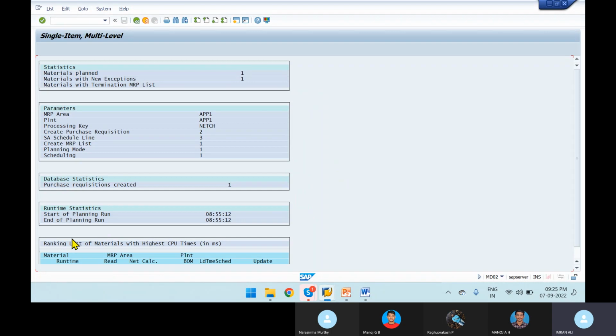See, because that is warning. See here, you got one message, right? Purchase requisition. See, automatically purchase requisition it has created. See here, one purchase requisition of quantity 100 only, because here in MD04 we have -100. Okay, so now we have run the request.